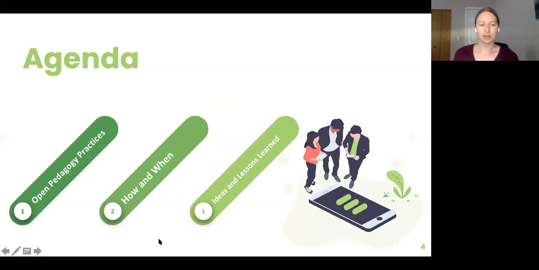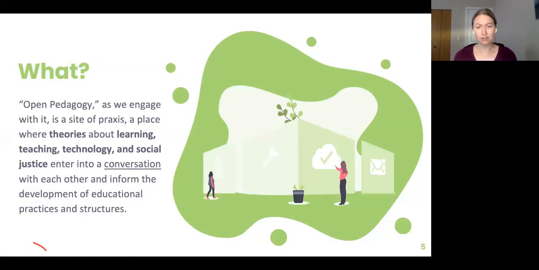So we're going to first talk a little bit about open pedagogy practices. We'll then talk a little bit about how and when to do this, and then ideas and lessons learned from using this kind of teaching practice. So just so we're on the same page, this definition is from Robin DeRosa. Robin DeRosa is amazing. If you haven't had the opportunity to check out her content or to see her even in person, she's truly inspiring.